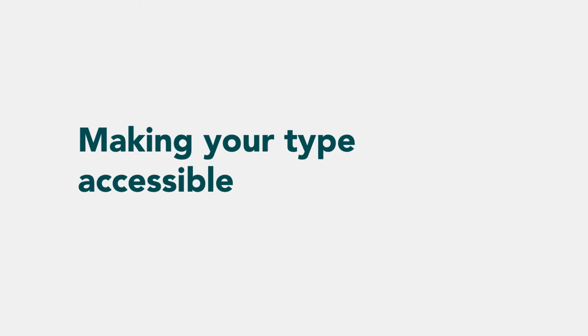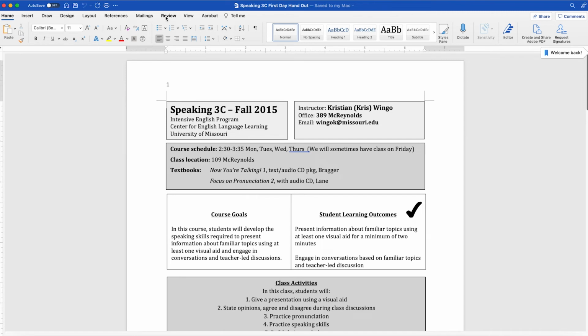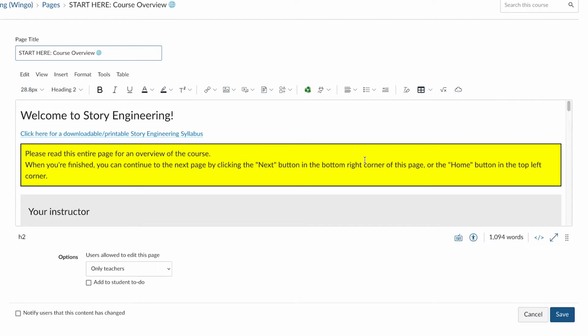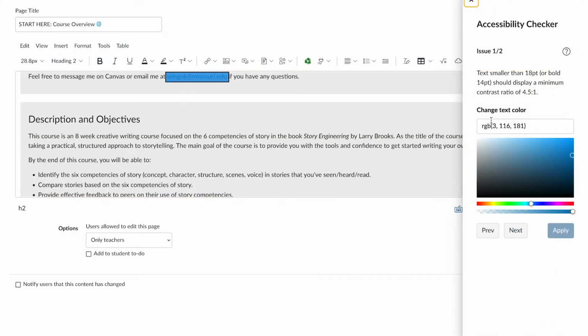Once you've used typefaces and fonts in your own documents, you'll want to make sure that what you've selected isn't causing any accessibility issues. There are accessibility checkers in almost everything nowadays. In Word, you can find it here. In Canvas, it's here. These accessibility checkers don't always find every issue, so you might need to do some other checks to make sure that your fonts are accessible.